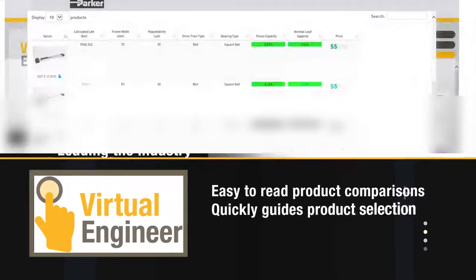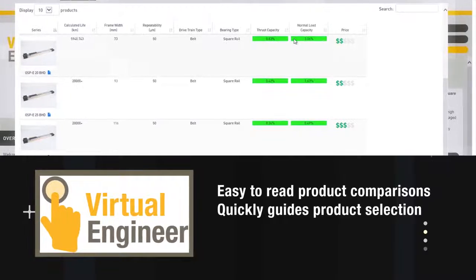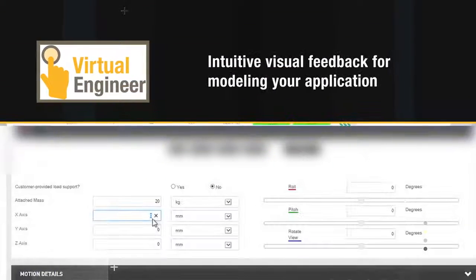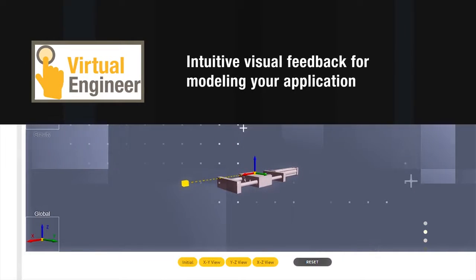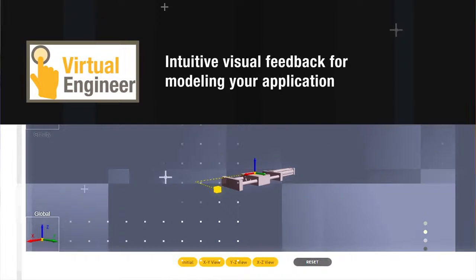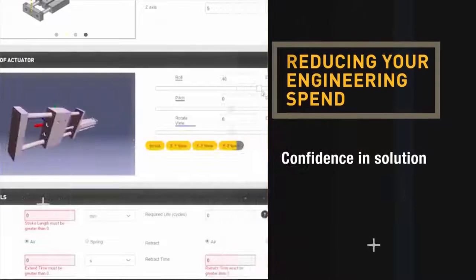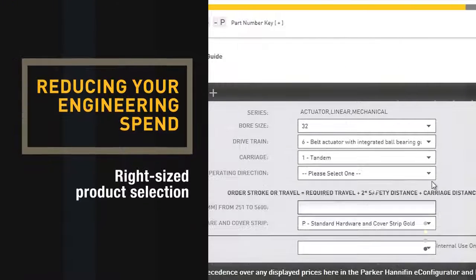Virtual Engineer captures the essence of your application data and quickly provides optimized results based on what's important to you. This tool is compatible with modern browsers and provides interactive 3D visuals to accurately model your application. Virtual Engineer provides instant application assistance and the ability to size and select without picking up the phone or writing an email.